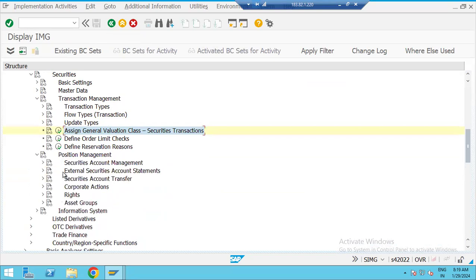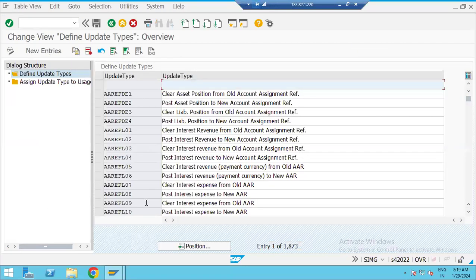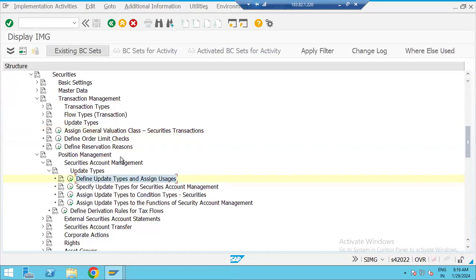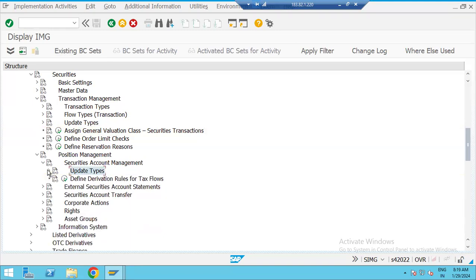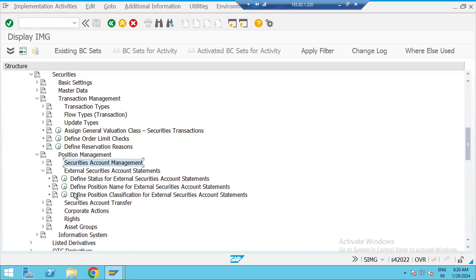Then position management. Here security account management. Same update types will come here. It's same standard everything. Condition types, we are not doing anything. Security account management also, I am not maintaining anything as of now. External securities account statement, it will come from the external sources. If you want, we can use it.